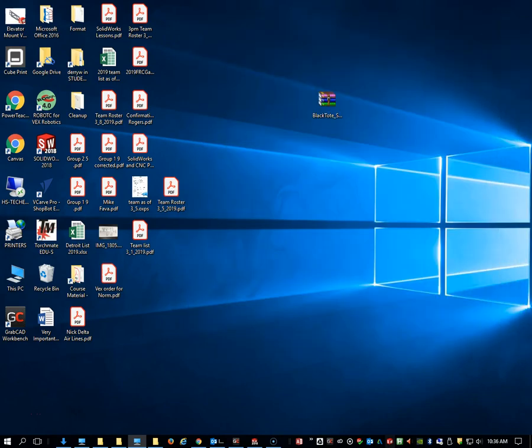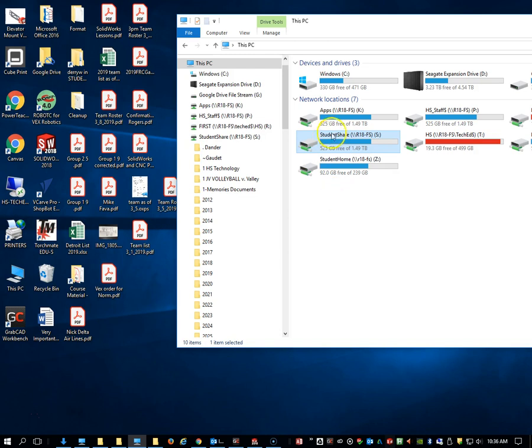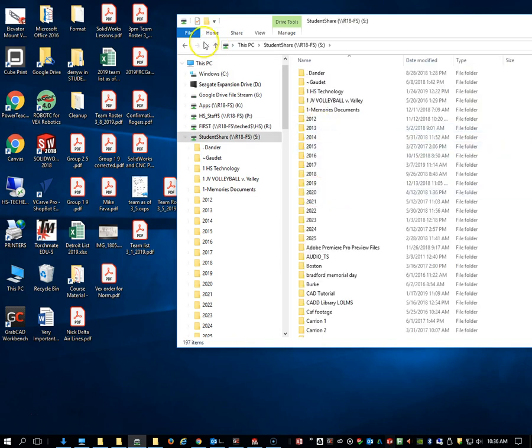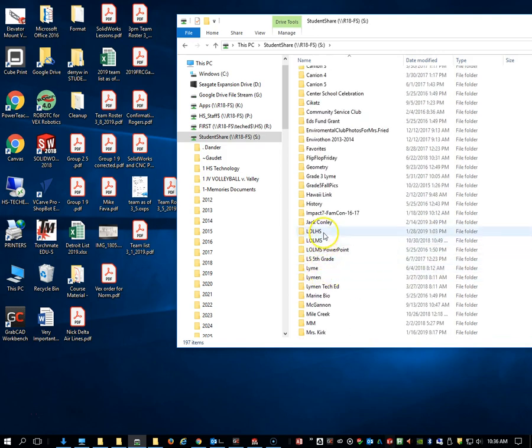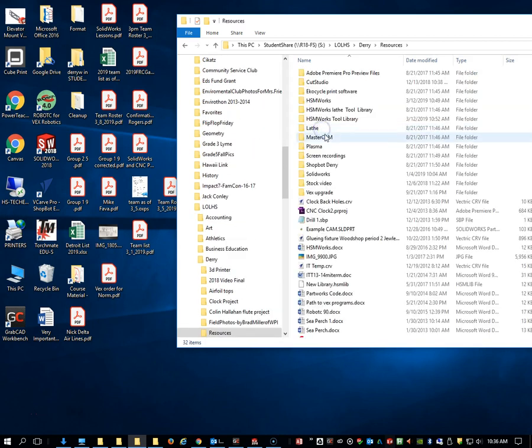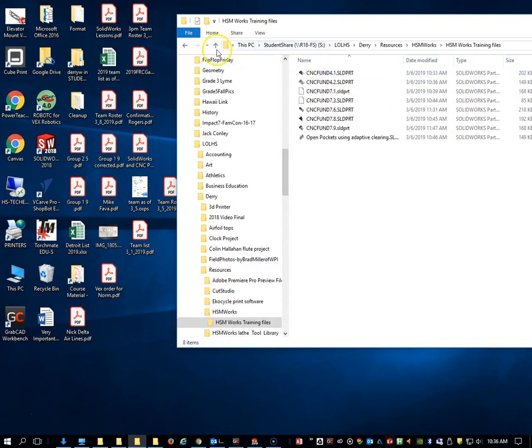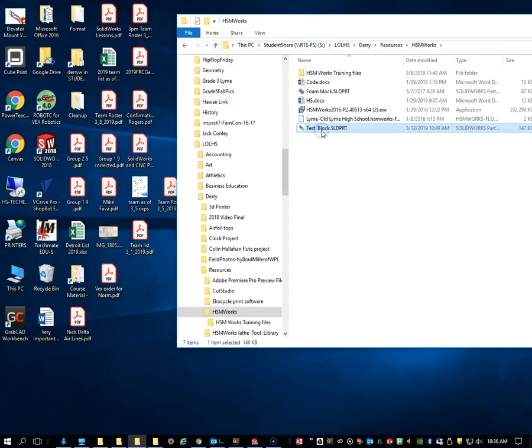Okay, this lesson is going to cover putting a slot in our test block. First thing we need to do is go into the student shared drive. Most of you have probably already done this. We're going to go to LOLHS, Dairy, Resources, HSM Works, Training Files. Whoops, went back one. We're going to grab this test block.